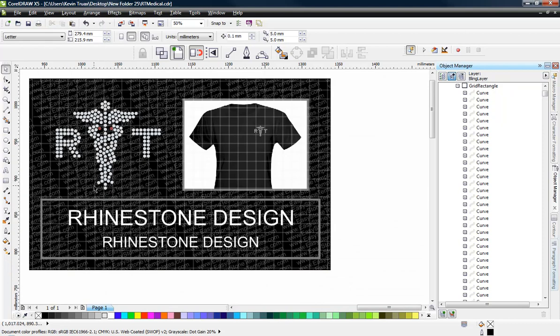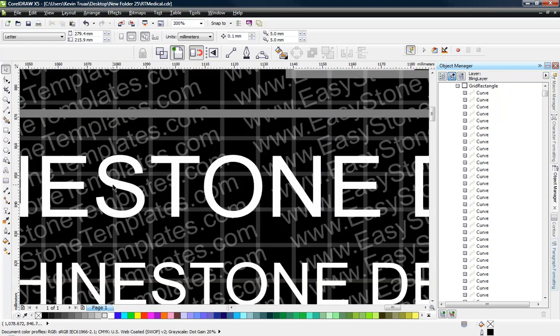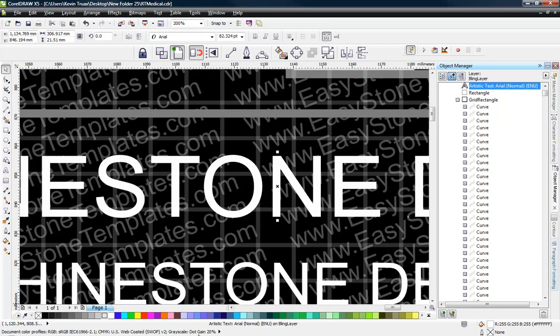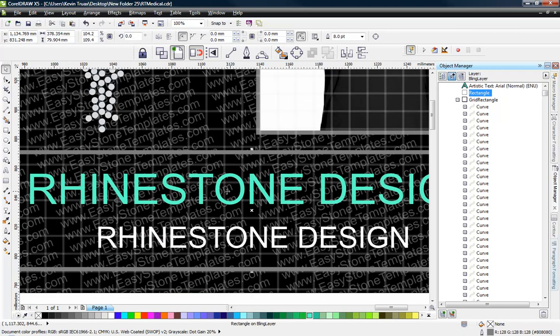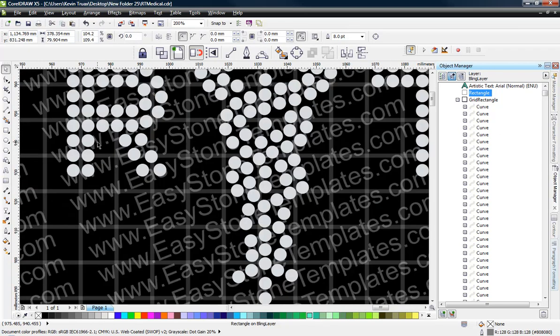And you know what? If you like that look, and notice that the grid is not on top of our text. So if we change our text color, you can see that the grid doesn't affect our text. So it's a lot easier to see. But it is over our design.